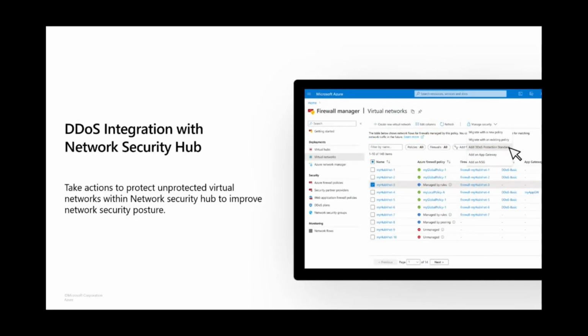Then we have the DDoS integration with Network Security Hub. So you probably know about Azure Firewall Manager. It's been renamed to Network Security Hub, and you can use this hub to manage your VNets. You can directly there enable the DDoS protection on your VNets where it's not enabled. And you can also manage, for example, your WAF policies and also your Azure firewall policies from the same place. So all of your network security native solutions are on the same page where it's easier to manage and configure your solutions.